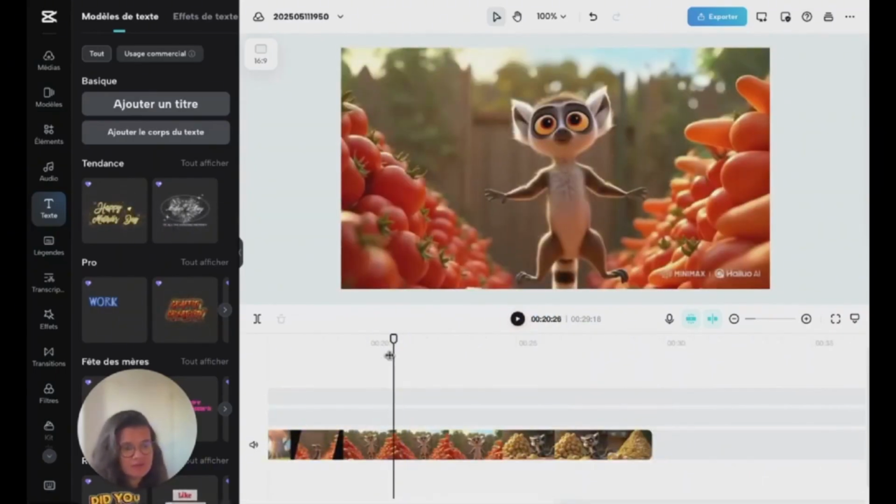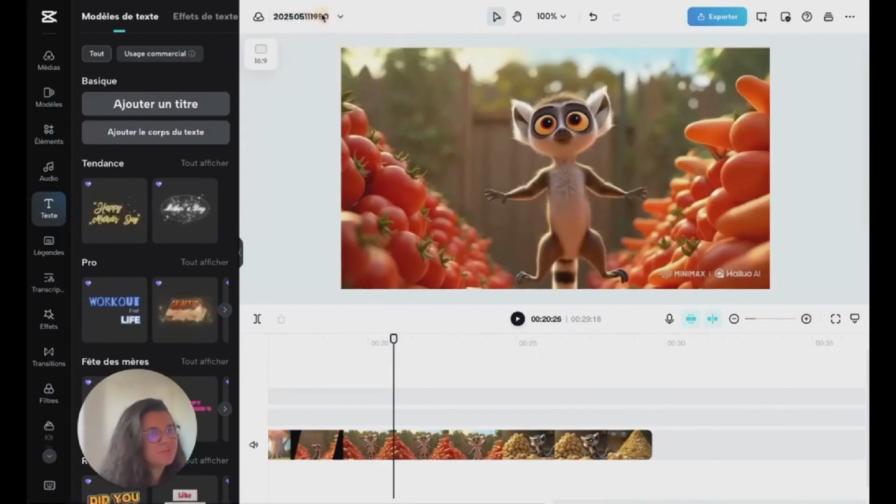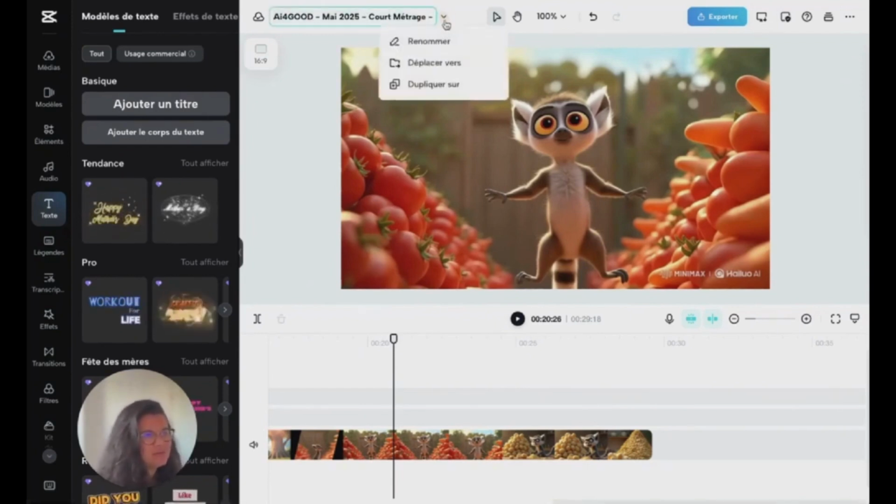Now I can download my video. Before downloading it, it's very important, I'm going to change the title. I'm going to rename this project. The title, ideally, is AI4Good May 2025, short film, and then your candidate number. This will help the jury make sure they're really watching the right video.